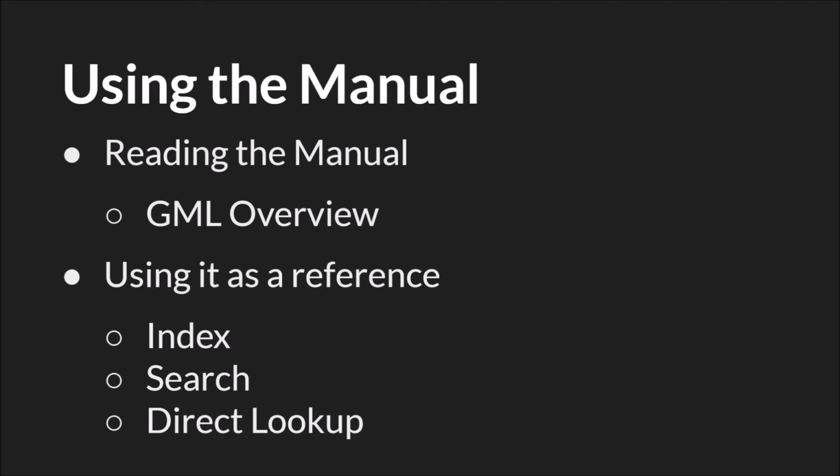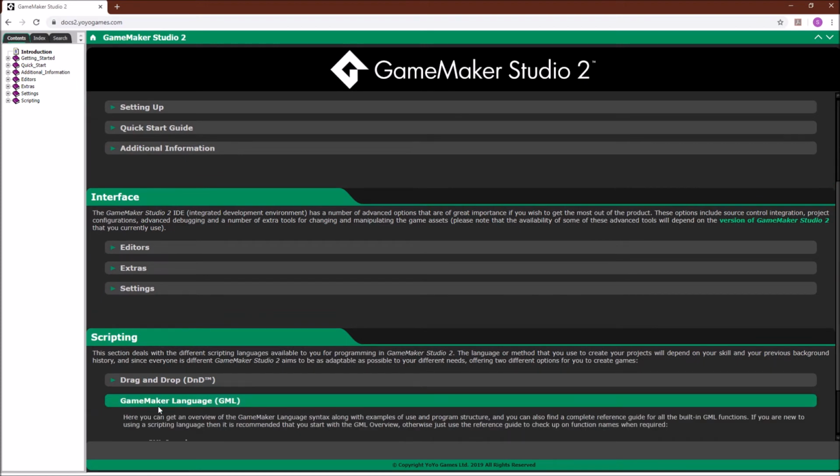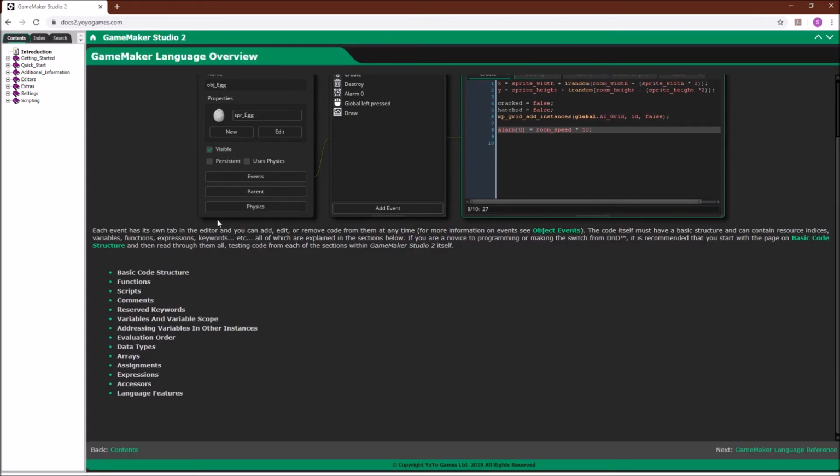Well, I would say there's two main ways of using the manual. The first way is you could read the manual. That's probably not going to be for most people, but there is one part that I think is worth reading. On the main page, if you scroll to the bottom, you'll see GameMaker language, and under that you'll see GML overview. This section right here, I think is worth reading from start to finish. It will cover a lot of the basics of code and how they're implemented in GameMaker Studio 2.